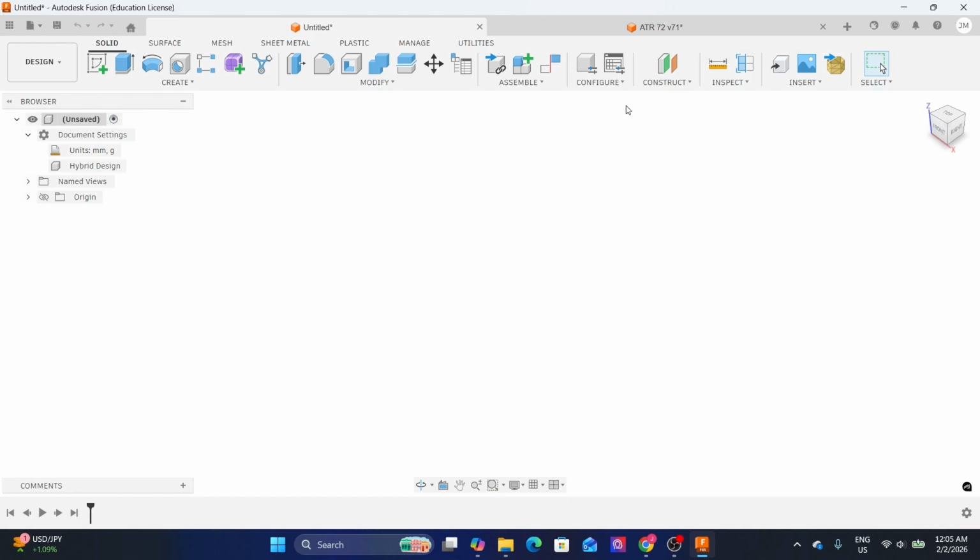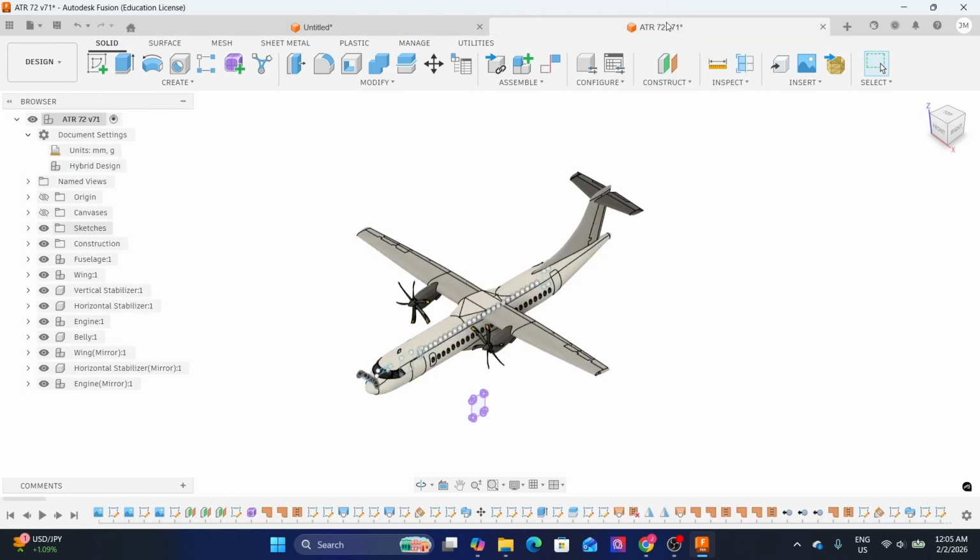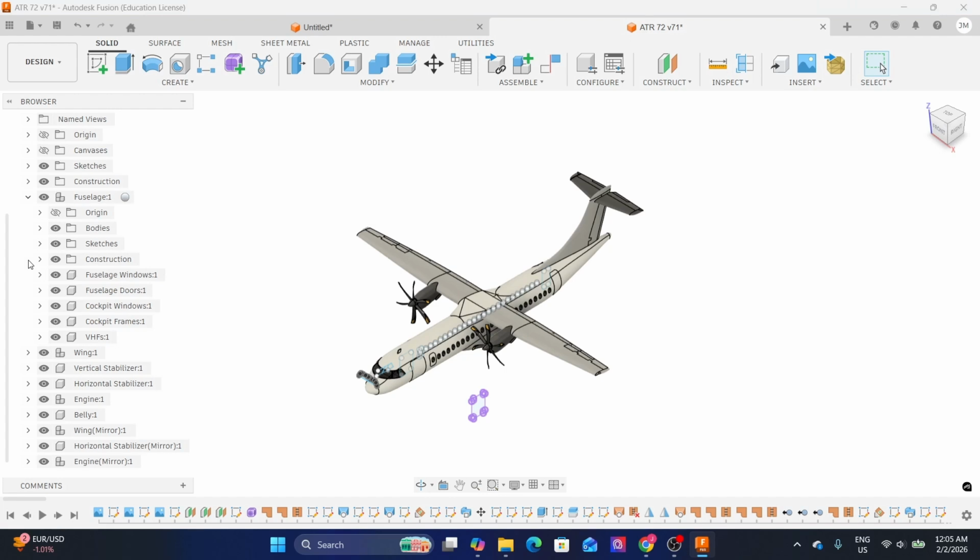Here's a clear example from a previous model that I have worked on. You can see that the design type is currently set to hybrid design, and these are the components that I'm discussing. So these components are neatly grouped bodies, and their associated sketches are organized together. This makes it easy to go back later and edit specific parts without confusion.